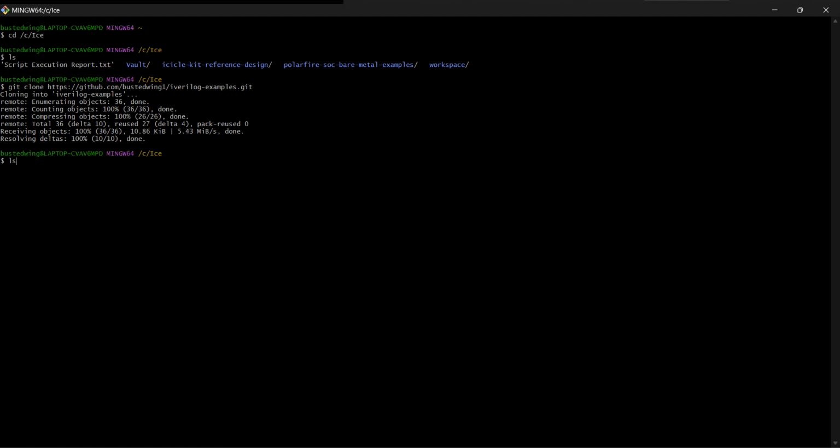And so ls iVerilog. iVerilog is a free open source Verilog simulator that I wanted to show off. I didn't write it. I think Steve Icarus wrote iVerilog. And so I did a few examples. It's a very nice simulator. So ls iVerilog example 2. Let's see.